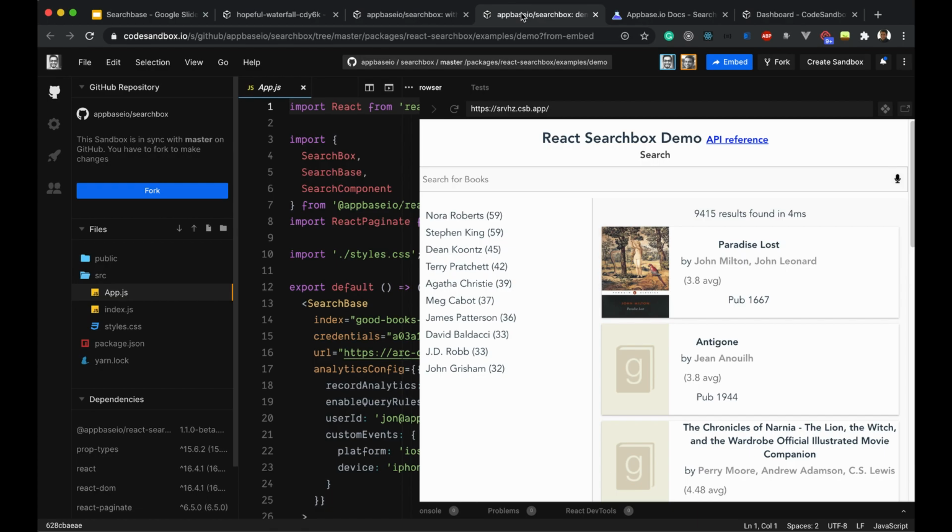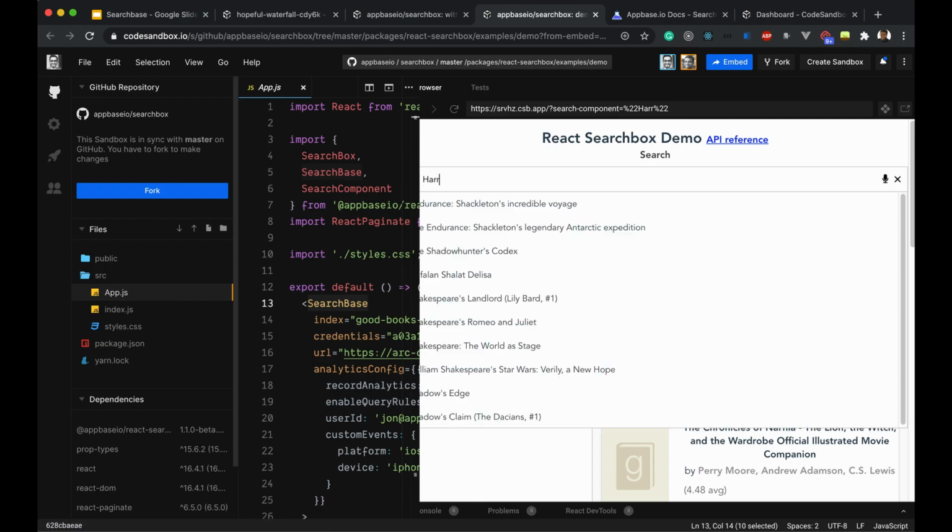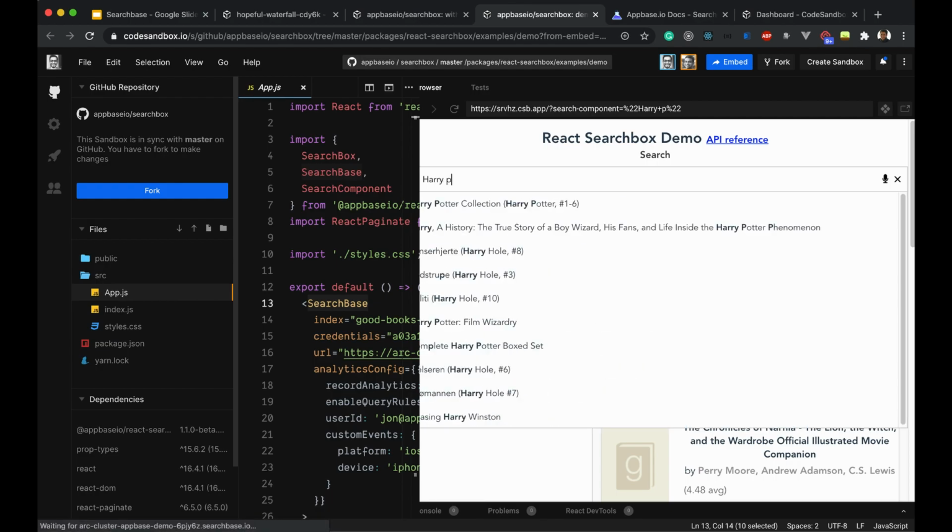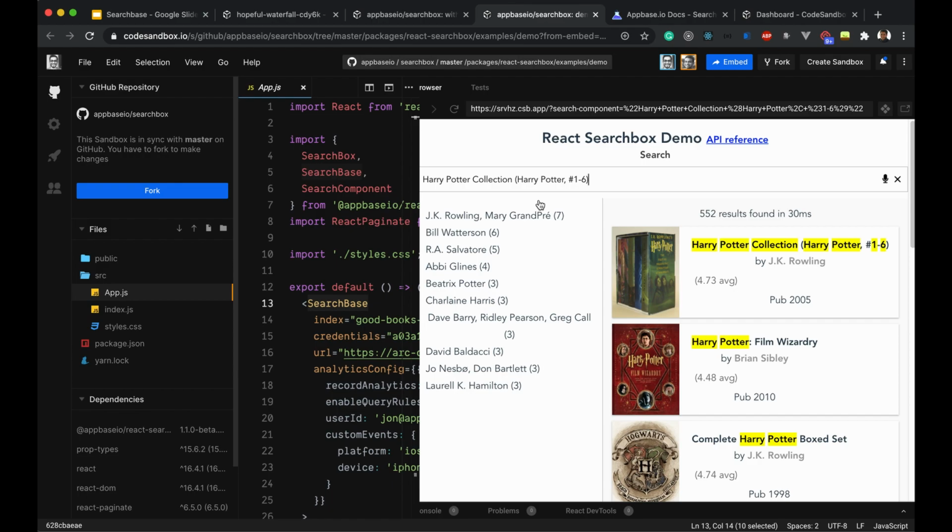And then we have an example built using react-searchbox, which is using Searchbase under the hood. And this is how the example looks. Here when I search for some books, let's search for Harry Potter, and when I select a suggestion, as you can see, it searches on that particular suggestion and we get the results.